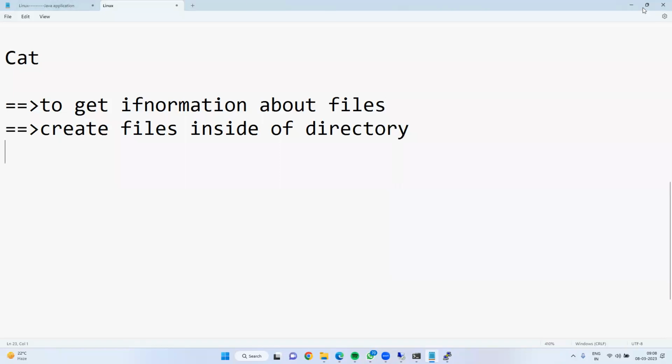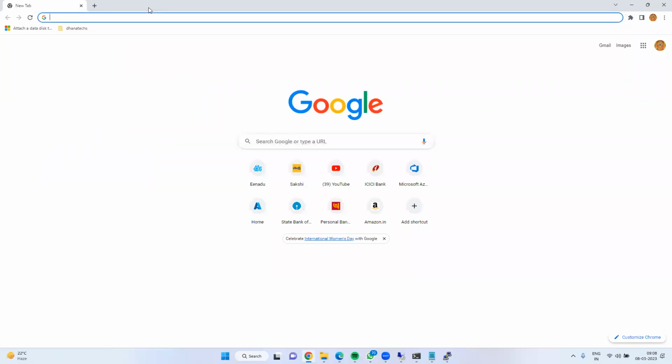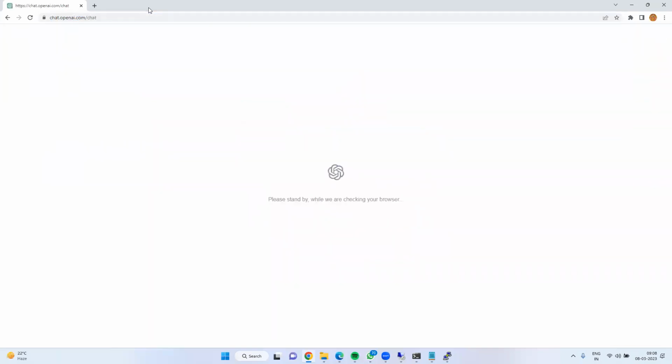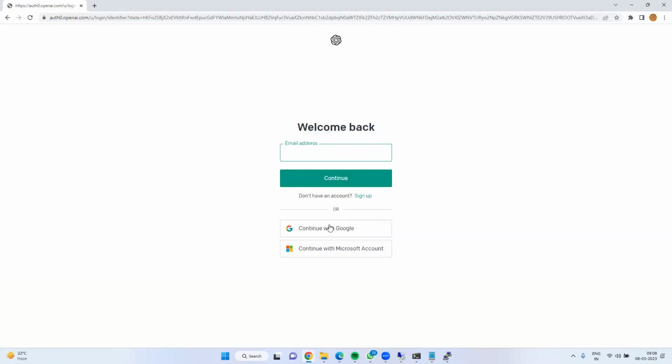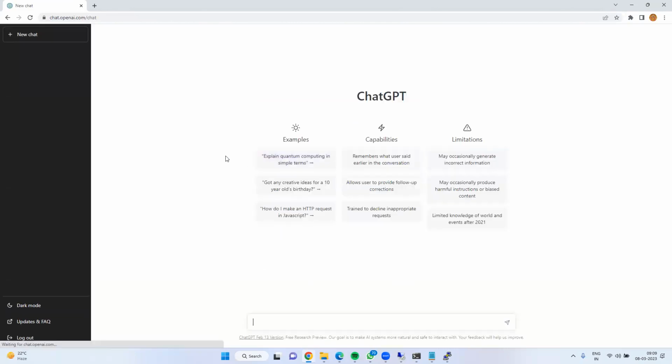Nothing, guys, very simple trick. If you don't know something about Linux, go to ChatGPT. Try to use ChatGPT. Have you used ChatGPT, guys? Yes, I have tried it. If you don't know, try to subscribe and use it. So this is ChatGPT. When I type, what is the use of cat?